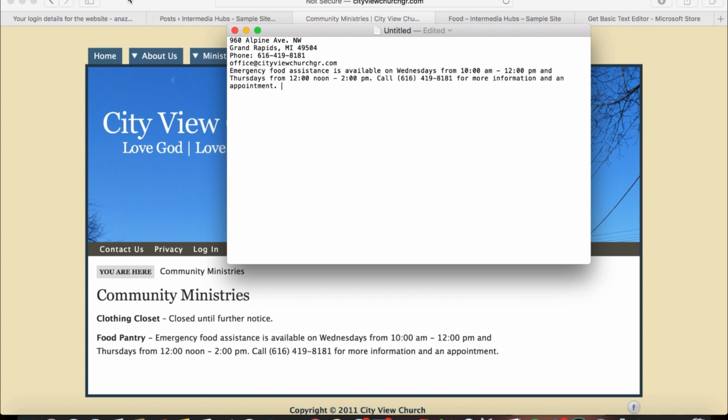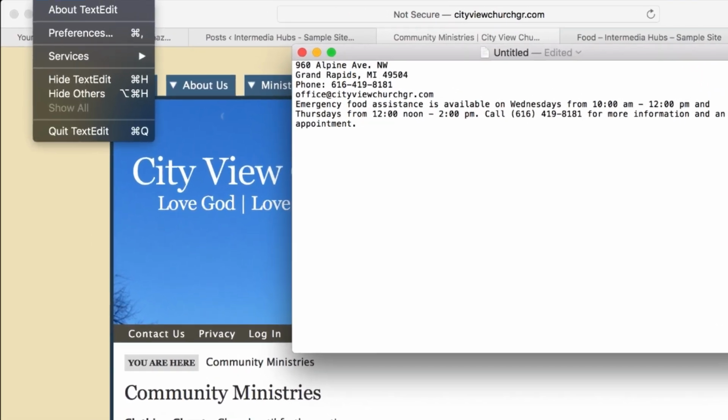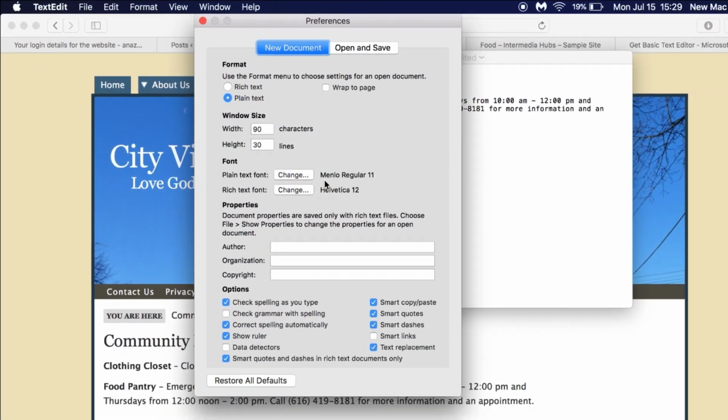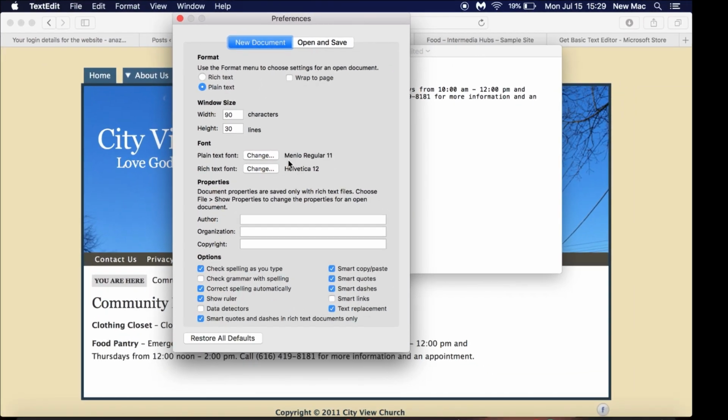And so what you want to do once you get a text editor is go to the top here, which will probably be on your top left screen. You're going to click on preferences, and you want to make sure that you choose the plain text. And for ours, we have our font set to Menlo Regular 11. I'm not sure that specific font is required. You can probably choose your own from the list, but as long as you use the same for your website, as long as it looks uniform, it should be fine.